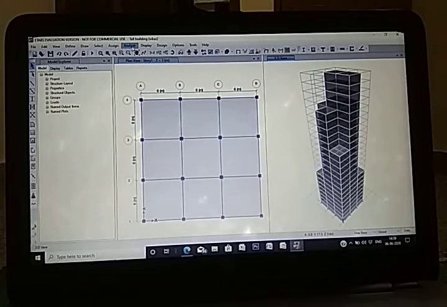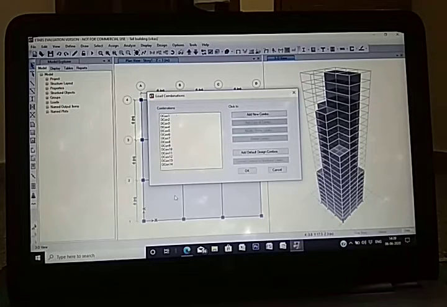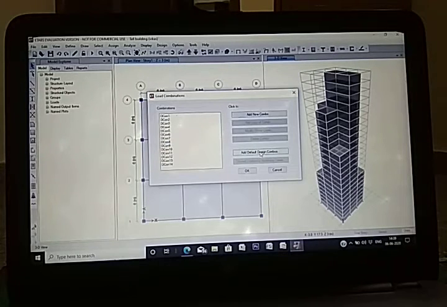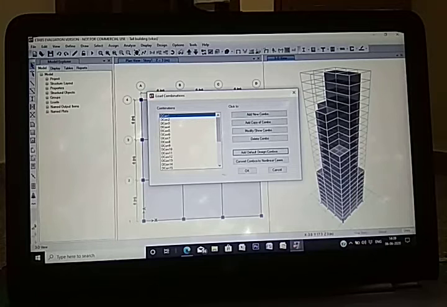Now define load combination. Here we need to find our seismic load. We need to add a new combo and add default. Select concrete frame members. Click on OK. So this is the offer.